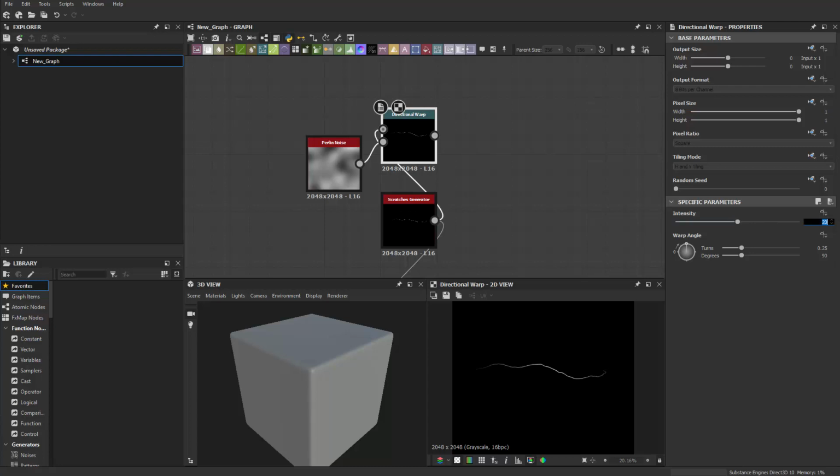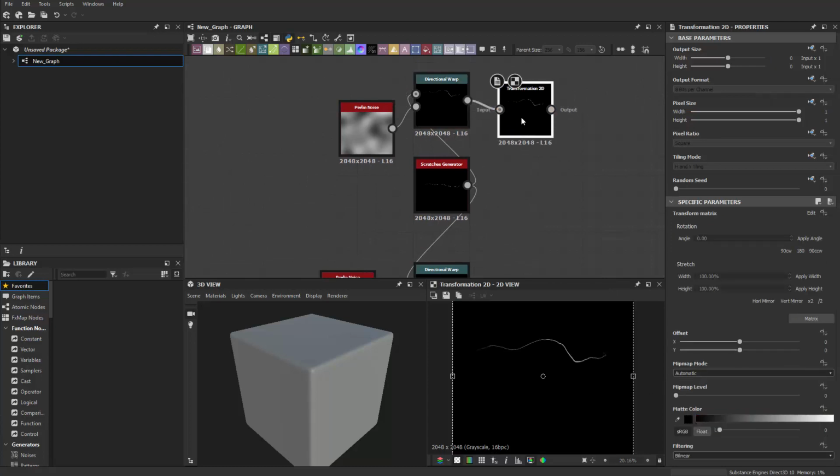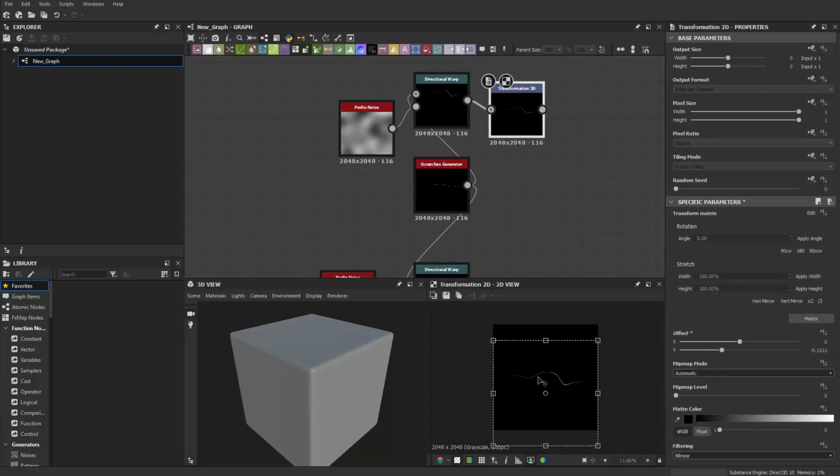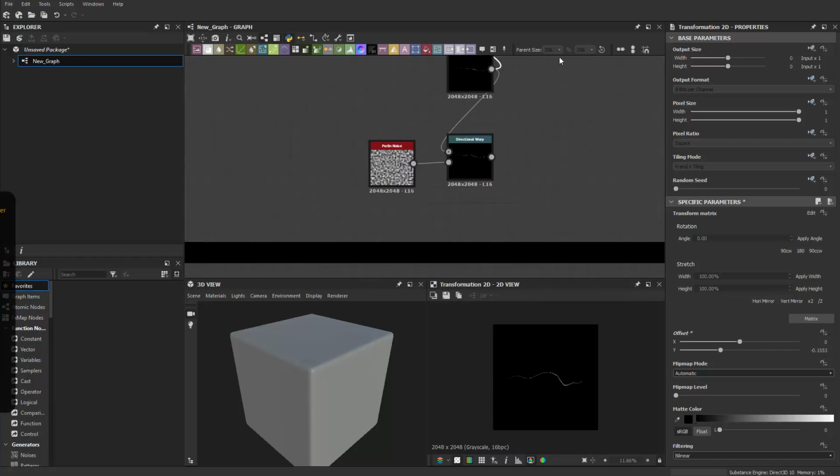Now I can make the intensity bigger, like I don't know, 100, so you can see what it does. Right, maybe lower it down a little bit, and then I can maybe create a transformation 2D here just to move it back to the center. All right, so that's another variant.